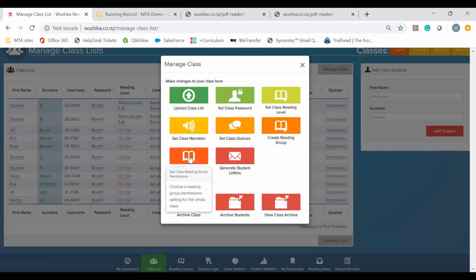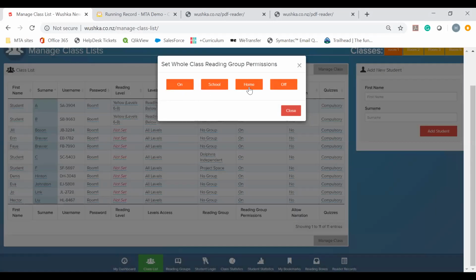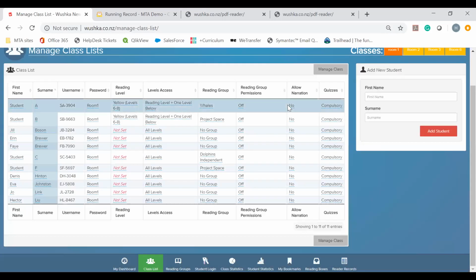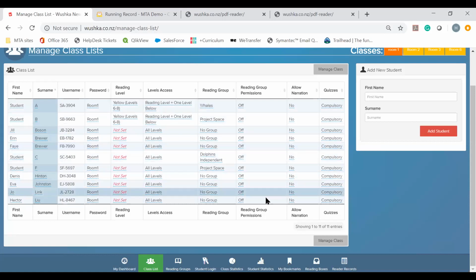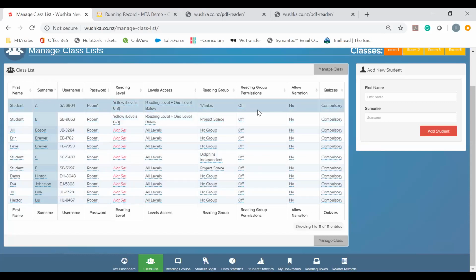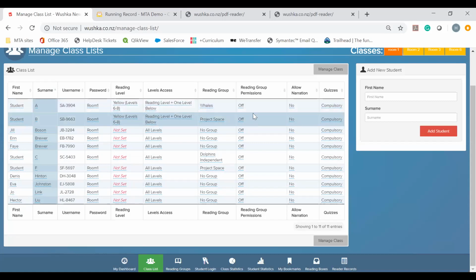And if you click set class permissions, then you can turn it on or off for the whole class. So if you want the guided reading to be off for everyone, select off, and now none of them will be able to access, as you can see. And then as students pop up for their group, say it's 3 or 5 of them, you just find their name under the column and then go to reading group permissions and then put it back to on.